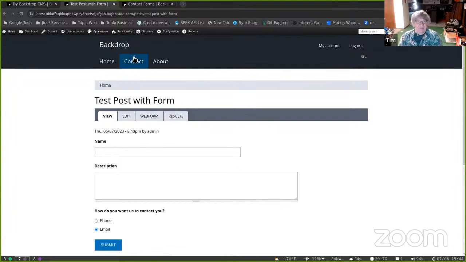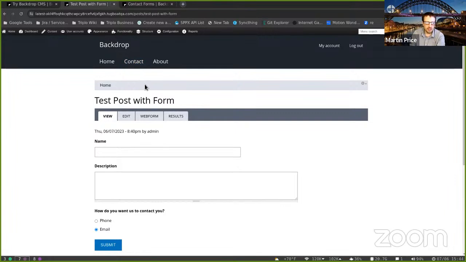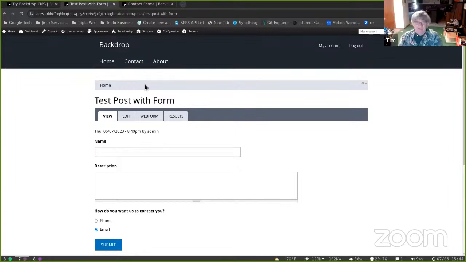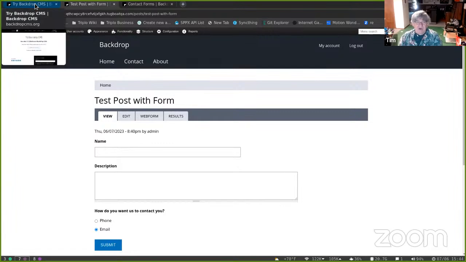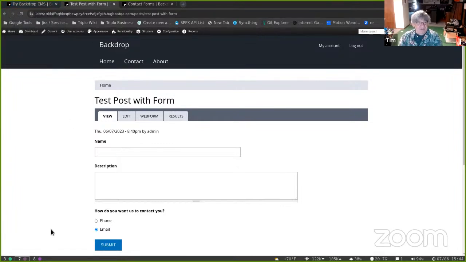Anyways, that's some of the basics about Webform. Anybody do anything? Martin, I asked you before the meeting if you use any of the other contrib modules. Are there other Webform contrib modules that you would recommend?